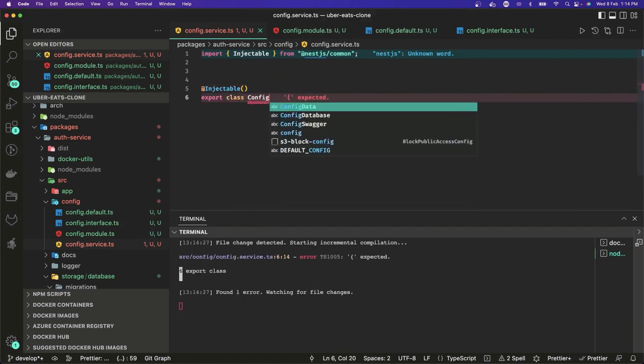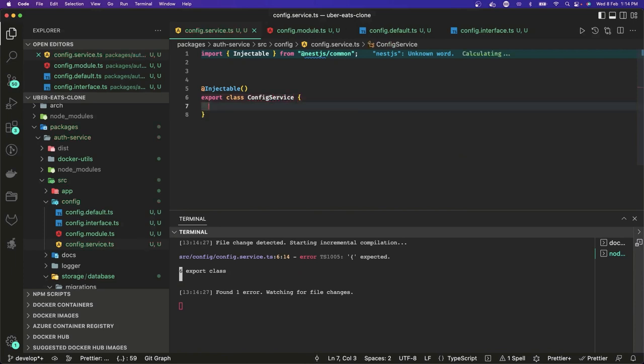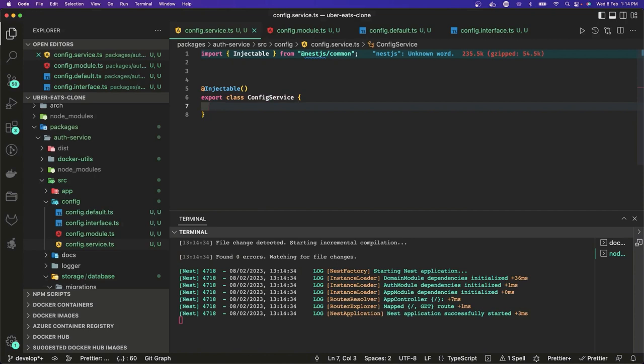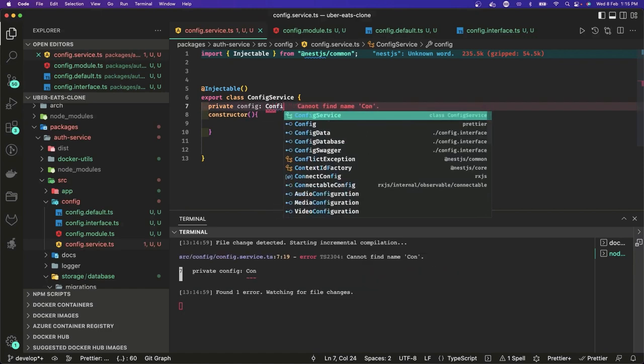Okay, this is my config service. And what this config service will do is, you will inject this config service at a lot of different places to feed the config data here and there. Here we have a constructor. Here you can inject the default config, and this is my private config value. I'm going to write a class that will give us the config data. So it has a constructor and this config data.